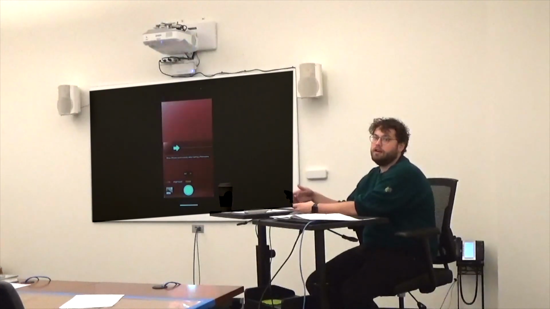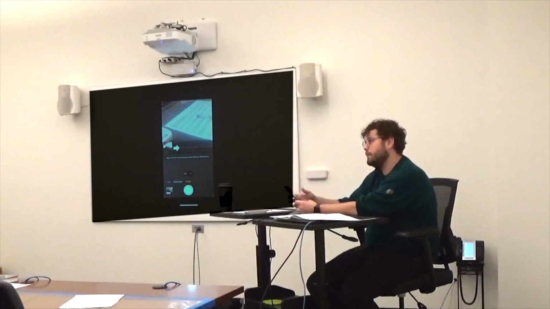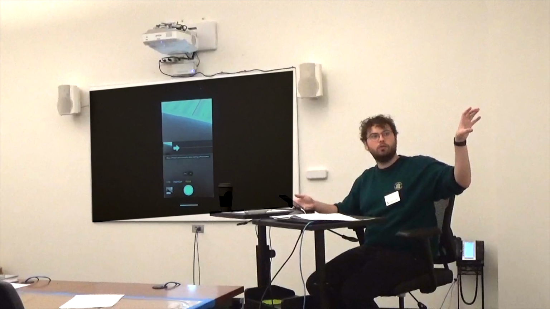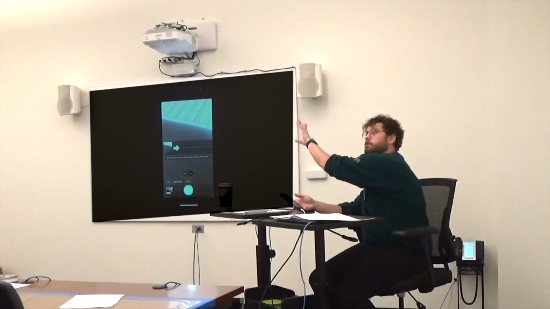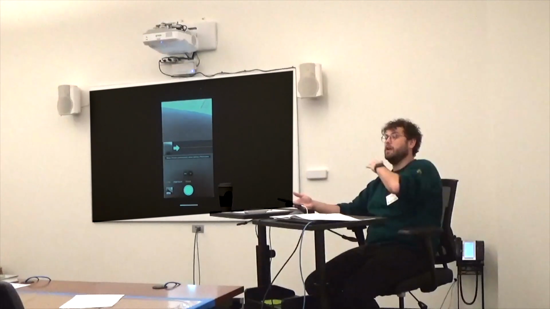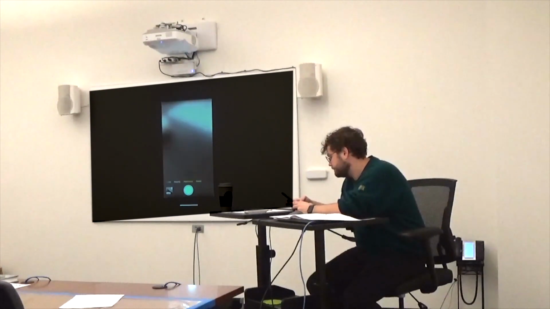So if you're trying to take a big picture of a landscape, it'll have you move your phone across like this, and it will put all of the photos together to make a really big photo.